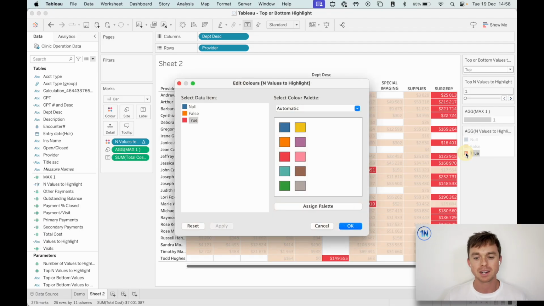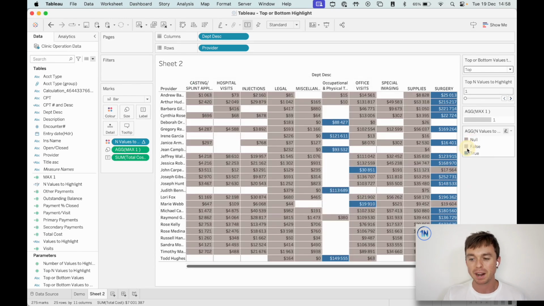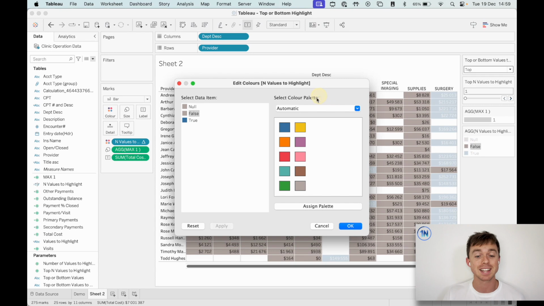So what I'm going to do is double-click on this color palette. I think true, I'm going to make blue, true blue, baby. And false, I can either make gray, and null, I can also make gray, something like this. Let's hit OK. But I think something that's a little bit nicer is to actually color them with a transparent color palette so that I'm literally not highlighting them at all.